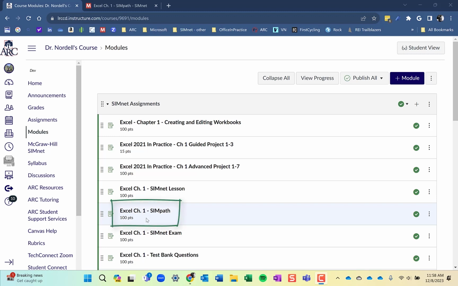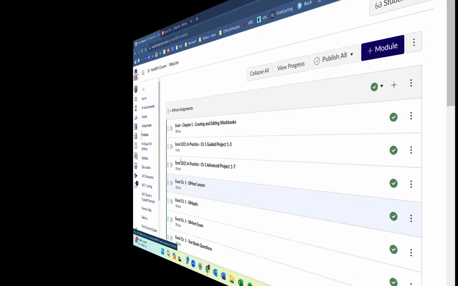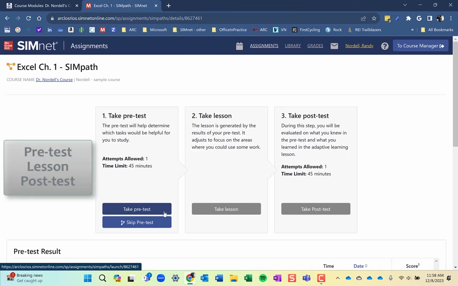So you'll want to navigate to the SIMpath assignment in your course LMS and click the link which will take you to the SIMpath in SIMnet. A SIMpath is a pretest, then a lesson, and then a post-test. The pretest and the post-test are SIMnet exams. The lesson is a SIMnet lesson.